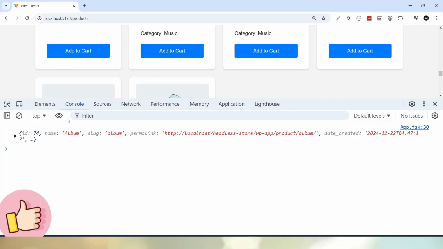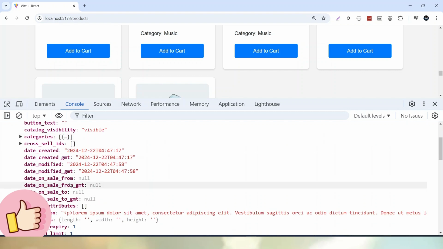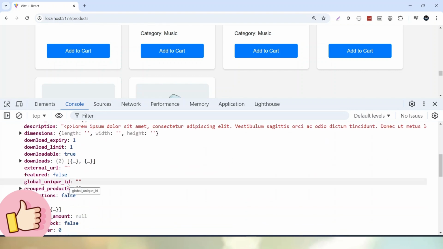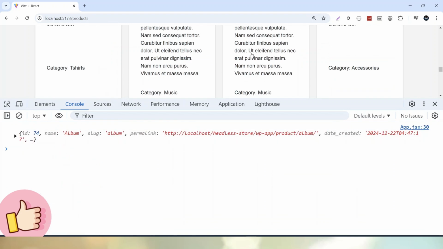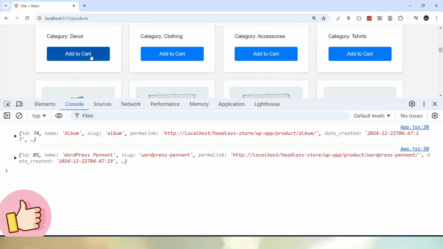And now we can see that inside this console tab, here we have the entire object, and this object is containing all the values, all the properties of that product. Let's click one more time on this first product, add to cart, and this is the object value.